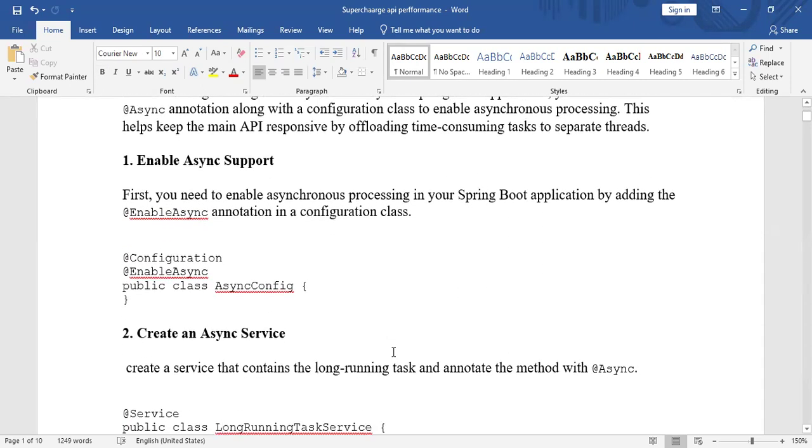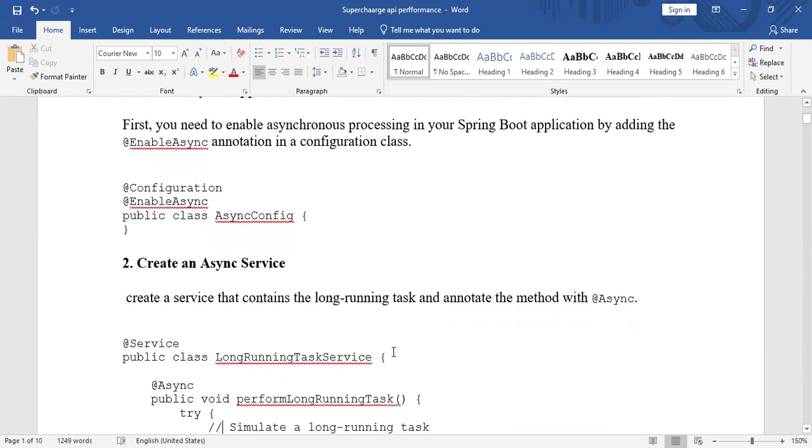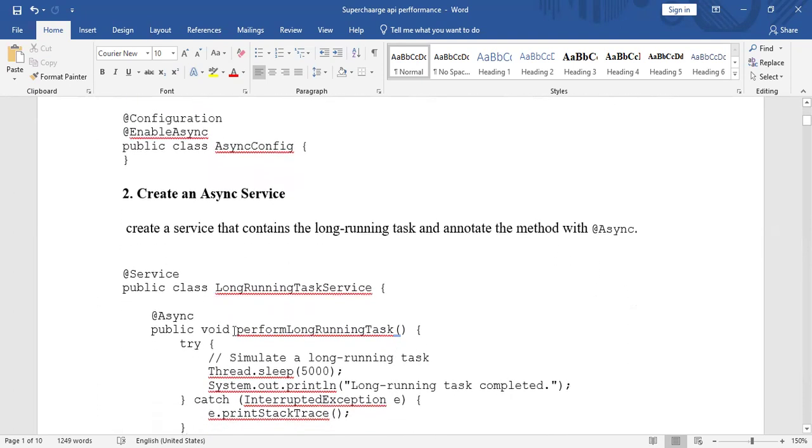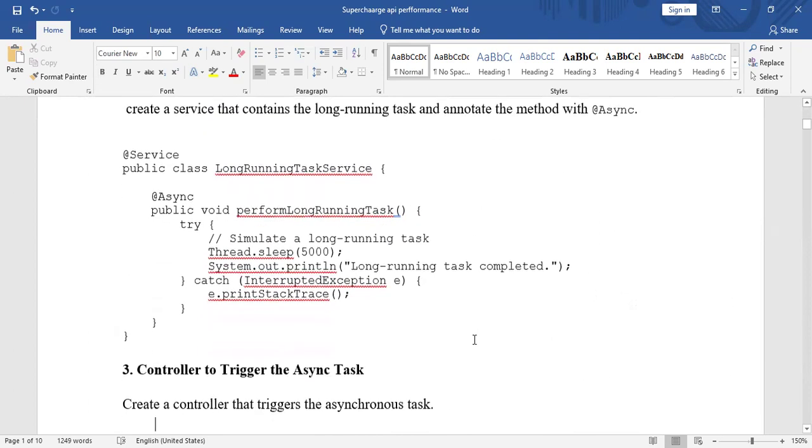Create an async service. We need to create one async service containing long-running tasks and annotate the method with @Async. So this is the task we want to perform. Here the task is taking a longer time, like here 500 seconds we have mentioned. So 500 seconds means it's too long a time. So for that we can use @Async to perform long-running tasks on our service class.